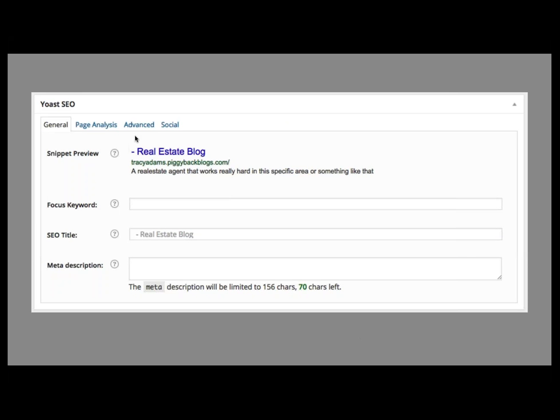So here it shows what the SEO Yoast plugin looks like inside of the post or the page. There's a general tab, a page analysis tab, advanced, and social. So you're able to see your snippet. I showed you earlier what a snippet kind of looked like inside of the search engine results. And it showed you the SEO title and the meta description underneath it, as well as the URL for the website. So this is where you would actually edit that or set it for yourself.